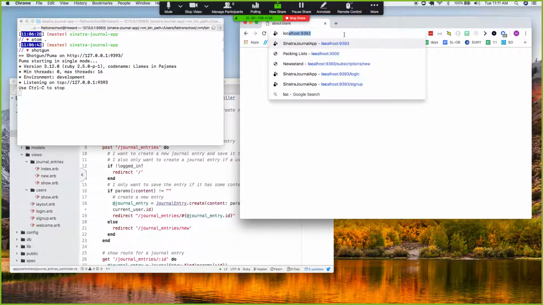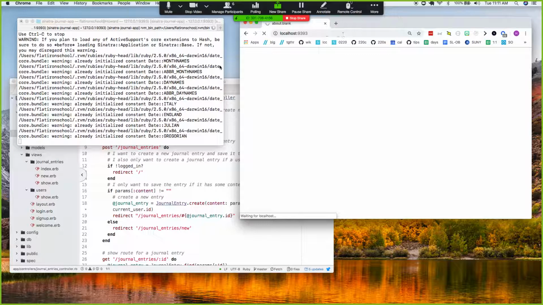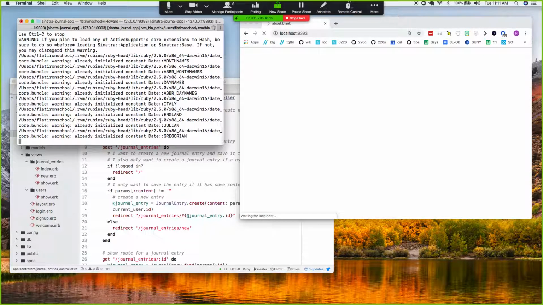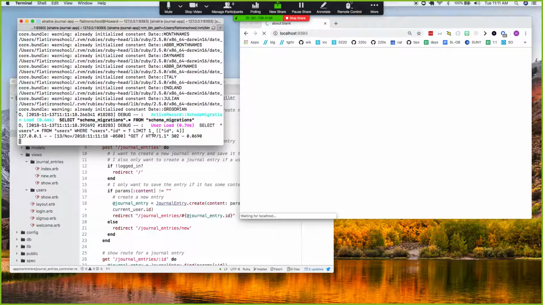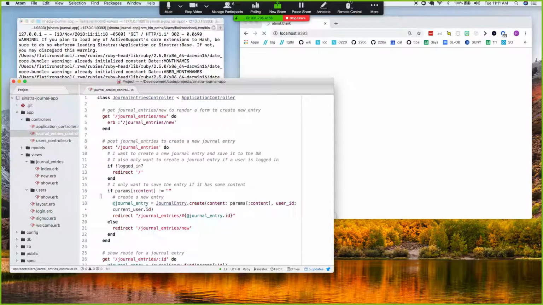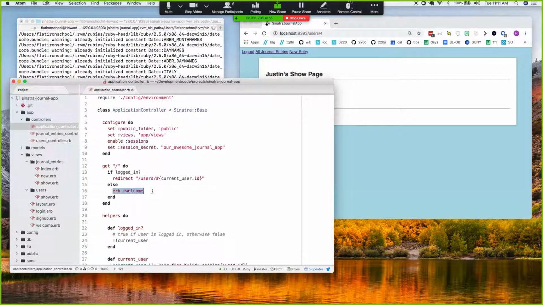So I'm going to go to localhost 9393 as my server fires up. And I should see a GET request to / received here, which will turn around and redirect me based on whether or not I'm logged in. If we look at our application controller, we match this route and check to see if we're logged in. If we are, we go to the current user's show page. Otherwise, we redirect to the welcome page, which will show a link for sign up or sign in.